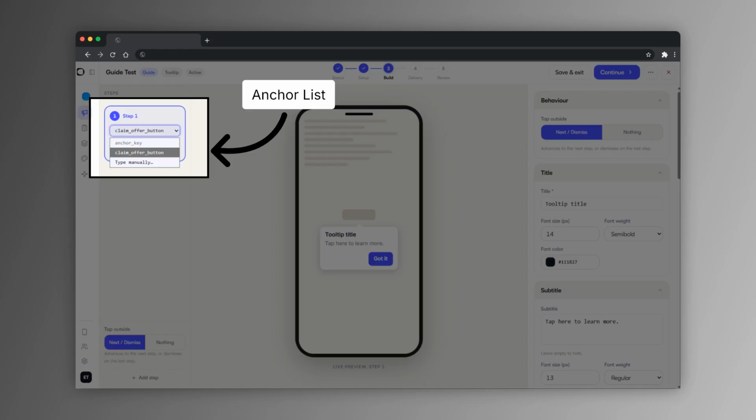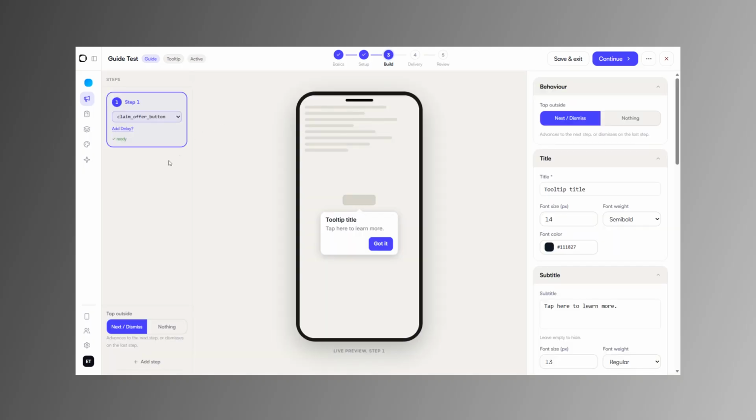Same for anchors. I get a drop-down with every anchor synced by the Digia SDK. I select the one I want, and the campaign will point directly to that exact UI element in the app. And that's how easy it is to sync and use components for your in-app campaigns with Digia Engage.